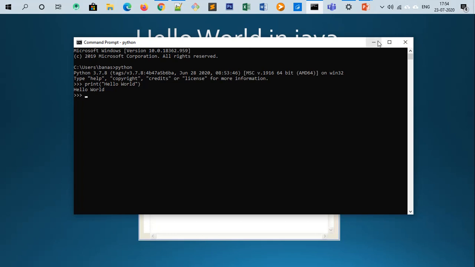So if you will compare this print function to other programming languages, you don't need to create here main function. You directly type the print and print the statement.